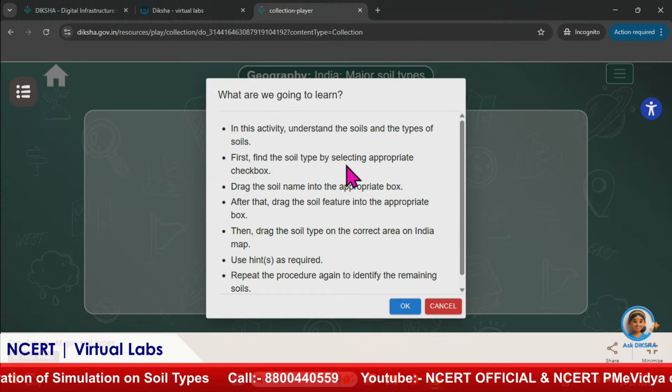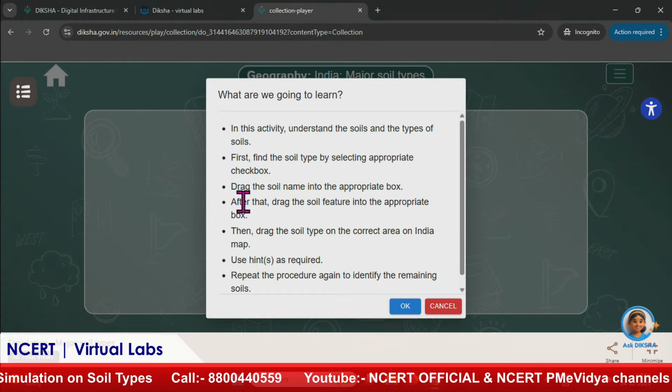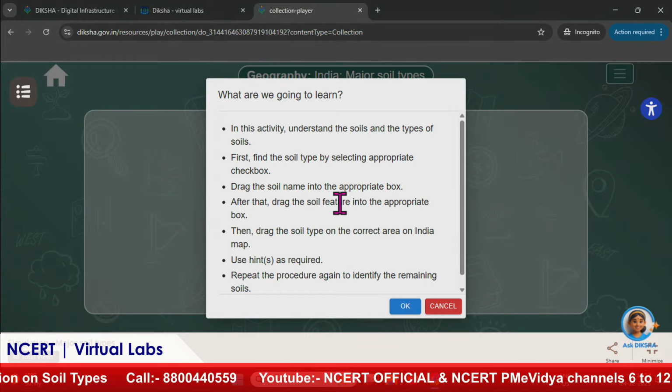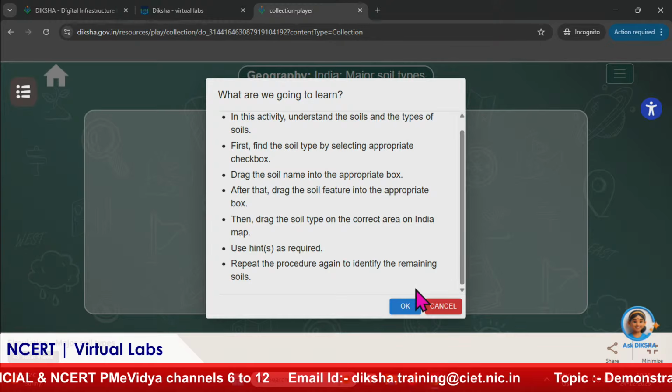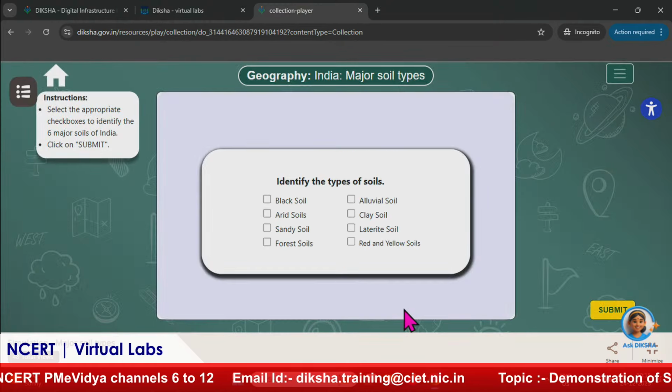First, find the soil type by selecting the appropriate checkbox. Second, drag the soil name into the appropriate box. After that, drag the soil features into the appropriate box. Then drag the soil types to the correct area on the India map. Use hint as required. Repeat the procedure again to identify the remaining soils. Then click on the OK button.